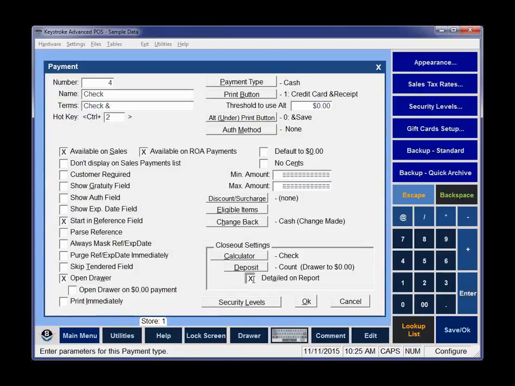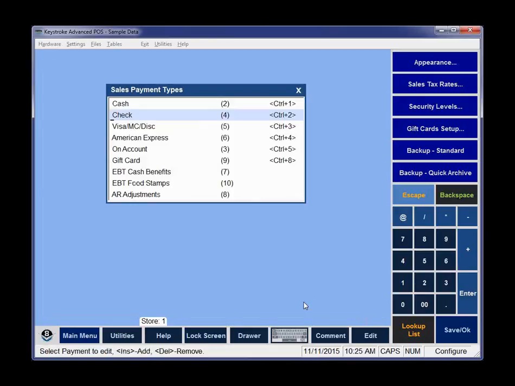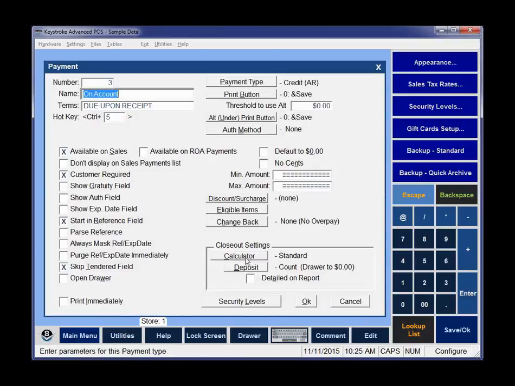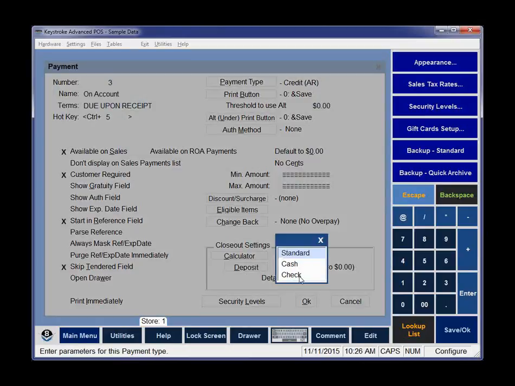And yes, maybe I would like to see every check on that last page report just to kind of have it printed out. People will use, check it off with their pencil and so forth. We'll say OK to that. I did have the on account I wanted to take a look at. This used the standard calculator. I might prefer to change that one to the check calculator.